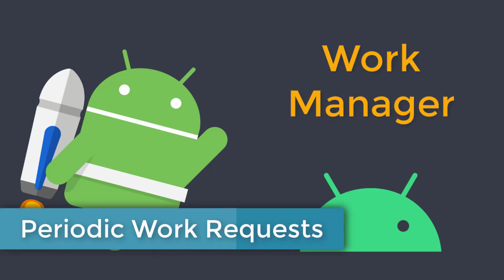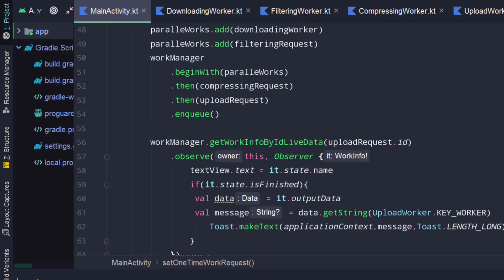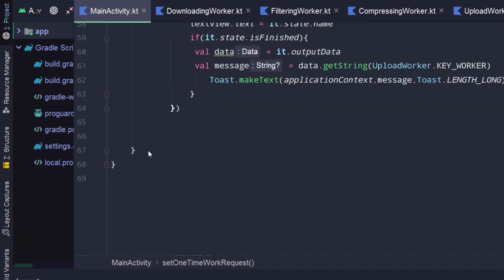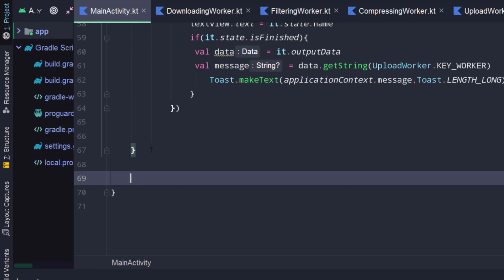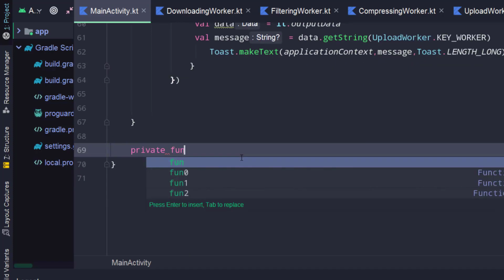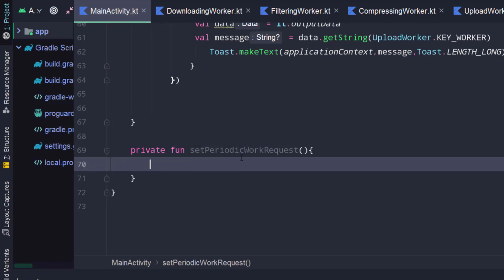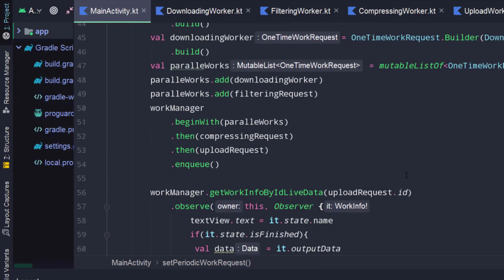If we have a background work which is repeated periodically, we should use periodic work request. For now, Android Jetpack periodic work request has a minimum period length of 15 minutes. I am creating a new function, private fun set periodic work request. Then let's call it from the on-click listener of the button.